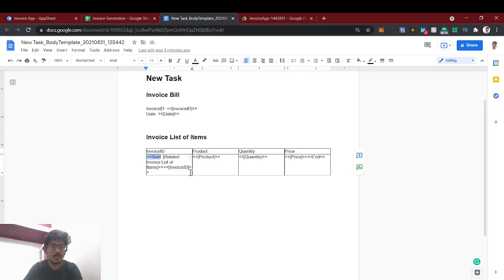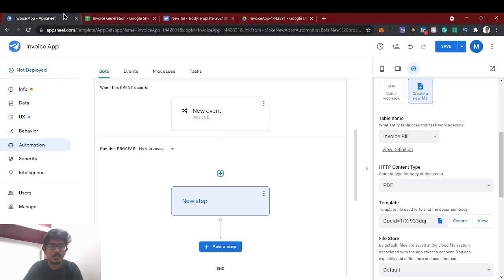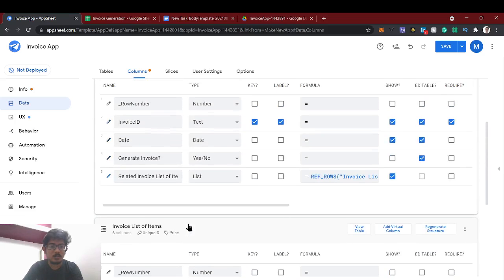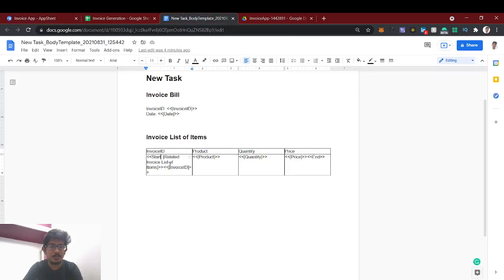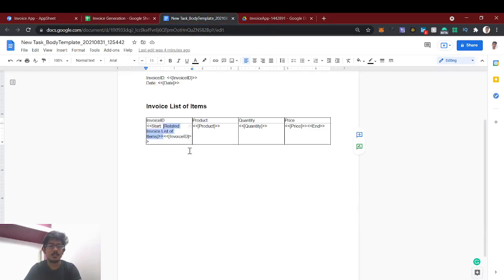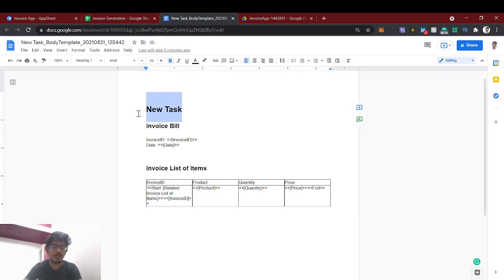Okay, and the invoice ID and the product, quantity, price. So the first row will get populated, and the second loop will also execute based on this start end function. The related invoice list of items means, if you see in the app data columns, the related invoice list of items, which is referencing the invoice line, which will give a count of 2, right? So with the respective invoice ID, the product, quantity, price will loop a second time. You can understand it clearly when I generate it.